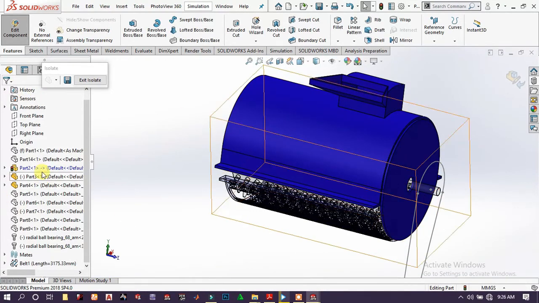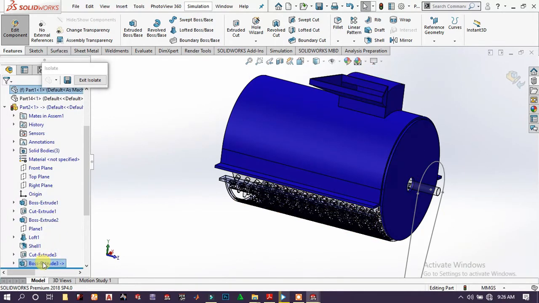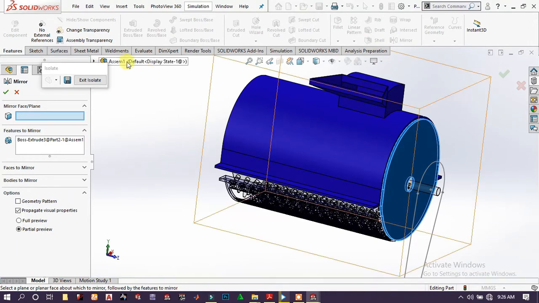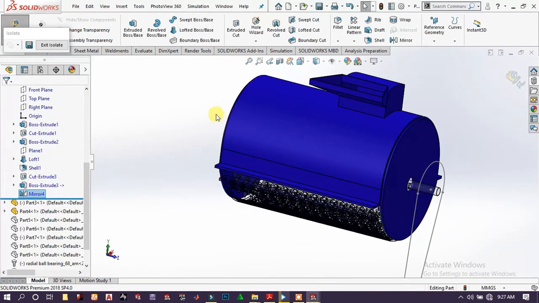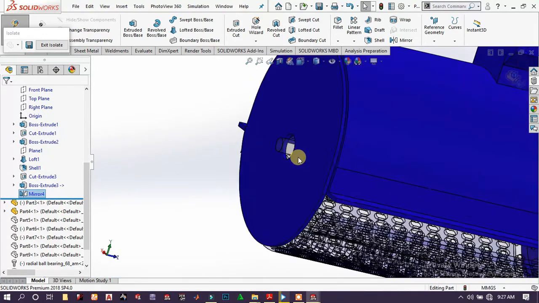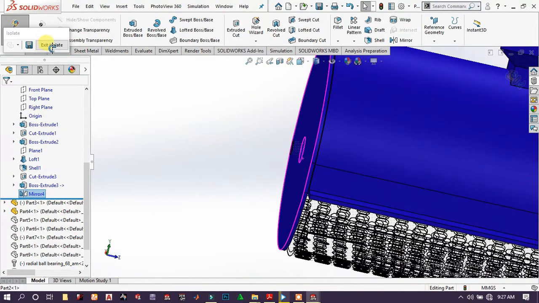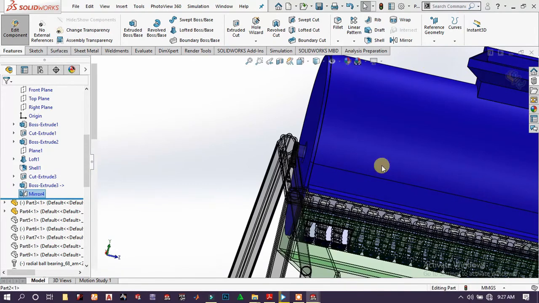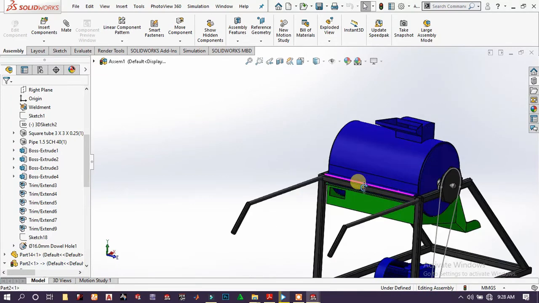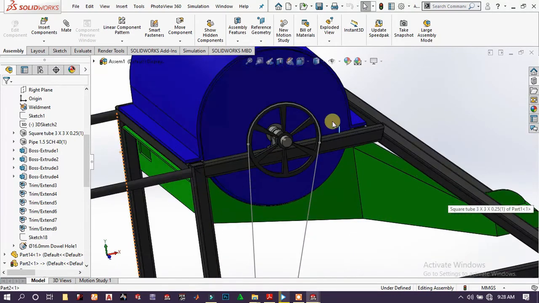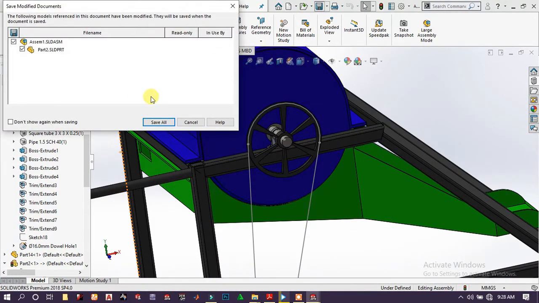Choose this feature. We have to mirror it. Choose mirror entities about the front plane and click OK. Now it is closed from both of the sides. Exit isolate sketch and exit edit part. Now it is properly placed. So save this part.